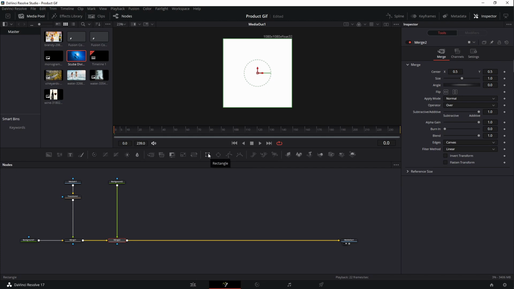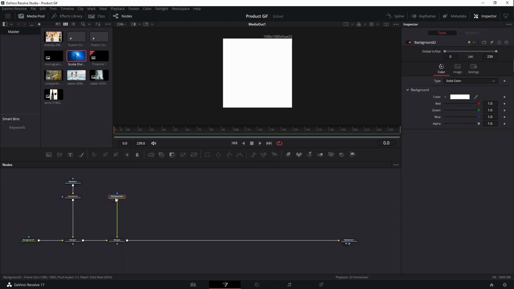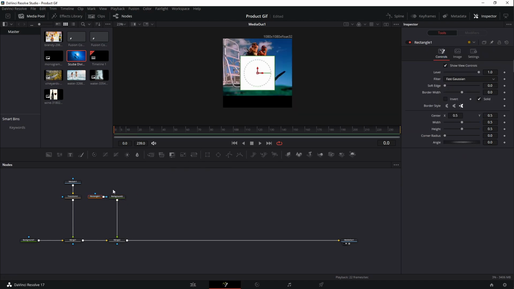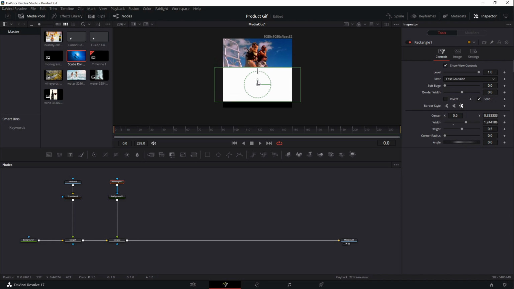Now, where do you want to bring that rectangle node in? I'm actually going to have it on top of this background. So I'm going to click on the background node, and then I'm going to click on the rectangle mask, and it's going to create an actual mask. Now I can control this rectangle just by grabbing the sides here. I can pull it out, and then I can drop this down a bit so it covers just wherever I want my background to be.